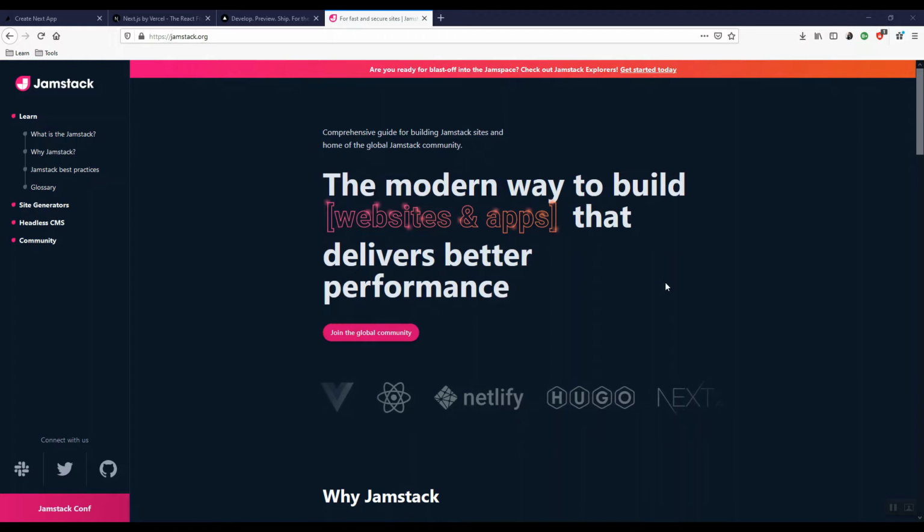Today we'll be starting out with our very first tutorial series on Jamstack with Next.js. So if you're already here, I'm assuming that you already know about Jamstack. But for those of you who don't know about Jamstack, I'm recommending you to go to the website jamstack.org. You can find the link in the description as well. So this video is just an introductory video about Jamstack and Next.js.